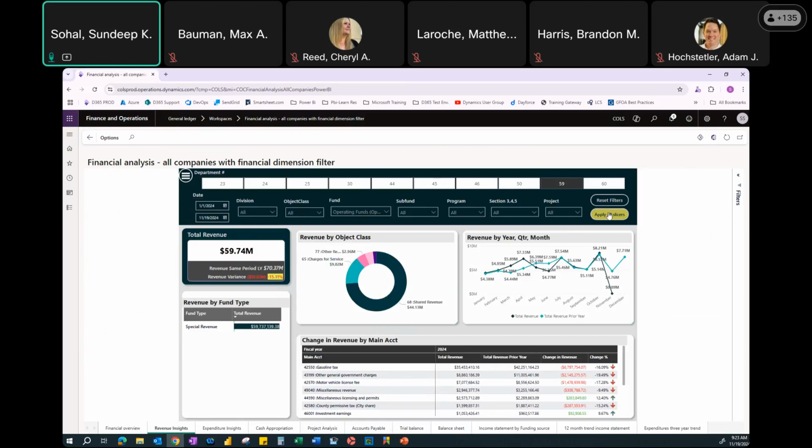So I'm going to change the date and apply my slicers. You'll see this little icon. This is refreshed. On the revenue insights and expenditure insights, this main account table is what takes a little longer, and you can see how many calculations and additional formatting have been done on this table. So looking at year to date, the revenue is about 2 million less than what it was last year.